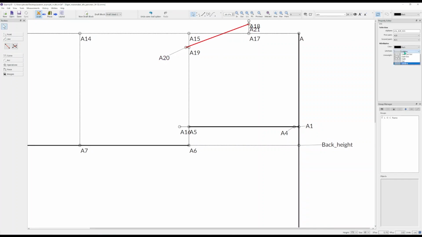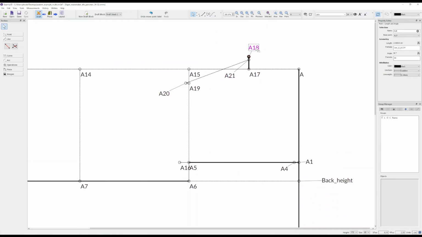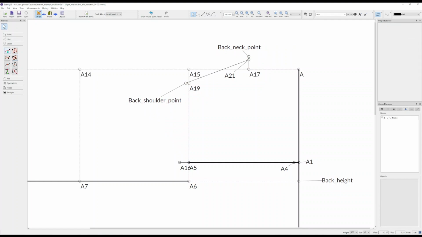Then I draw a slightly curved line from point A18 to point A20, which will be my shoulder line, making sure it lines up with the dashed line I drew earlier. Point A20 is the back shoulder point. I also draw the back neckline, making sure I get a nice curve.